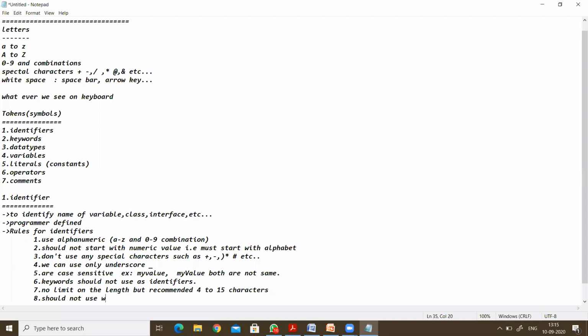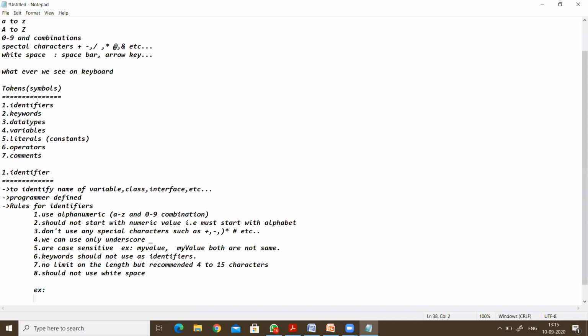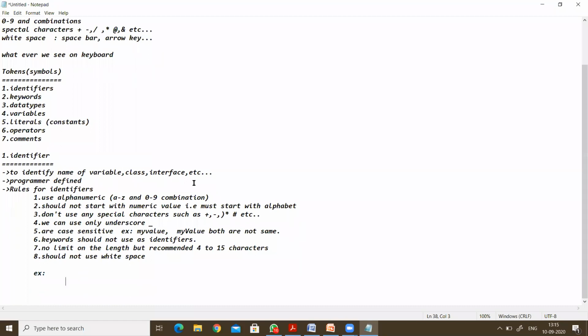The next one is we should not use white spaces within the complete identifier. Now I will give some example words, and we can understand whether each is an identifier or not. See here, simple interest. Can we use this as an identifier or not?